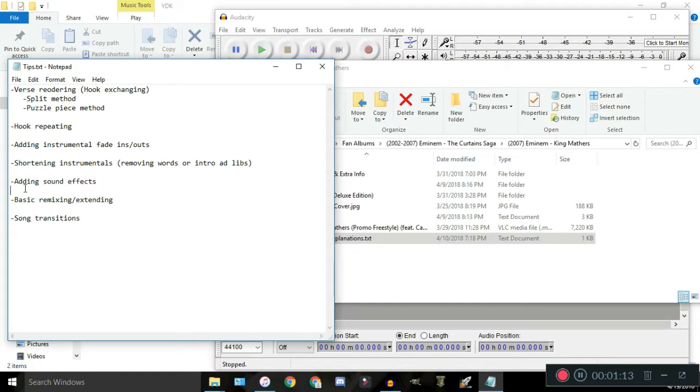Adding basic sound effects and then basic remixing and extending. So that's like adding in a verse of a remix or extending a song. So say you have the Chloroseptic normal version and the remix version and you want to combine them, stuff like that. And then song transitions, which is if you're specifically doing an album and you want to have two songs transition well, like no pause in between them and stuff like that.